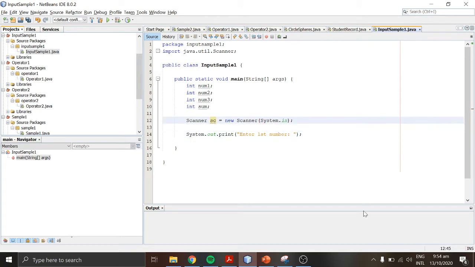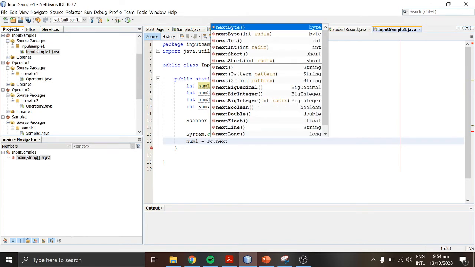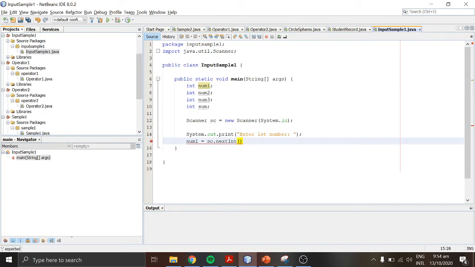So now sc will be the identifier for the Scanner methods so we can use the methods in the Scanner class. We'll be assigning whatever the user enters. It will be captured using the Scanner method and stored in num1. num1 is equal to sc.nextInt, since num1 is basically an integer type variable. Okay, so let's try to run.